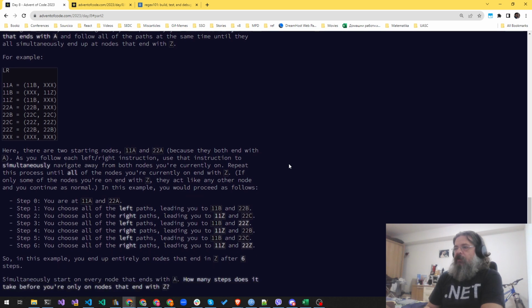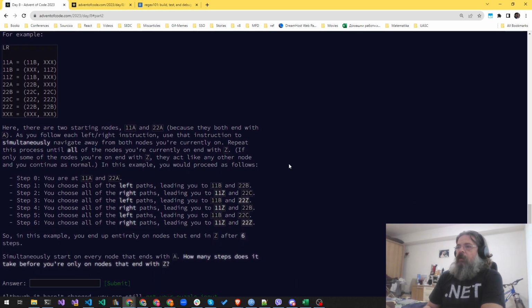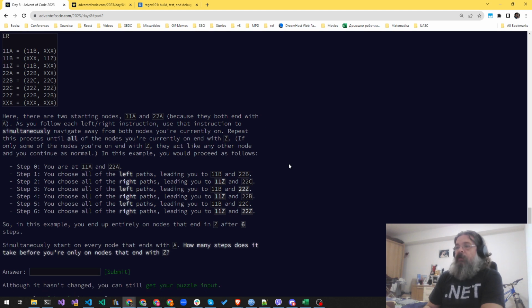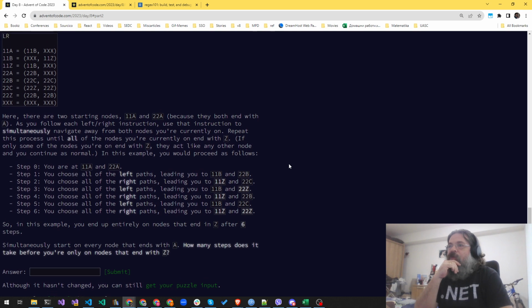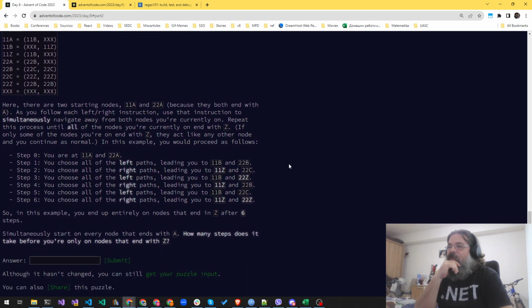11A and 22A. Use this instruction to simultaneously navigate away from both nodes you're currently on. Repeat this process until all of the nodes you're currently on end with Z. So the instruction is left, right. You choose all of the left paths. You choose all of the right paths. You choose all of the left paths, all of the right paths. So we're getting to 11Z but 22C. 22Z but 11B.